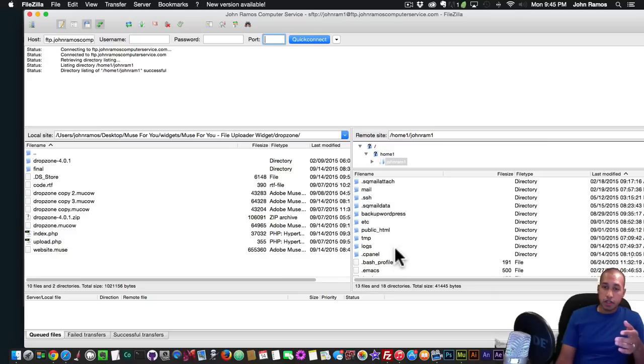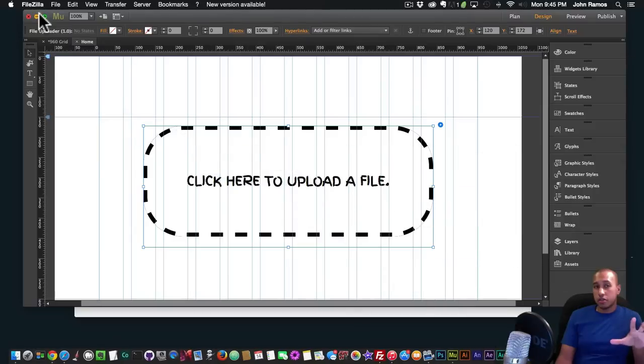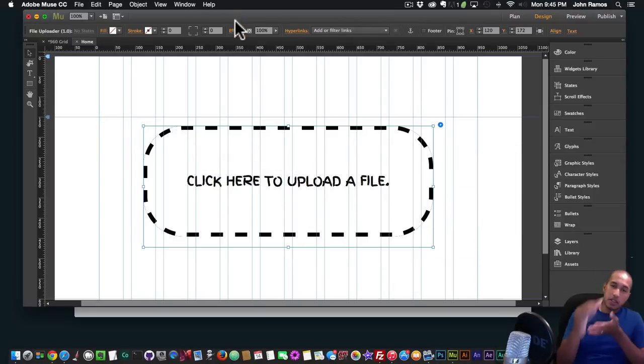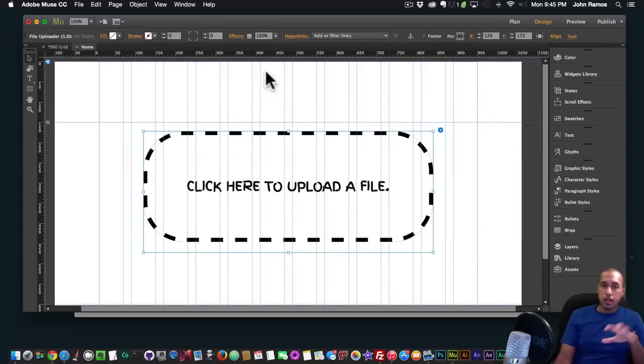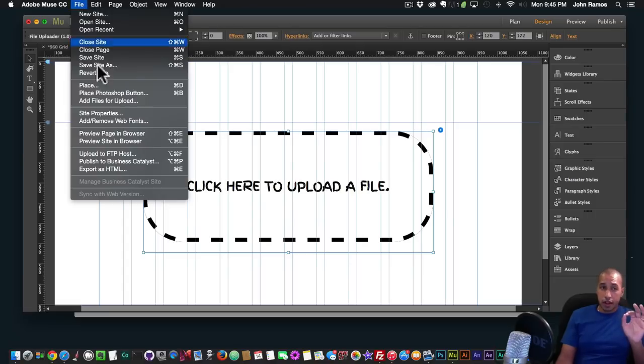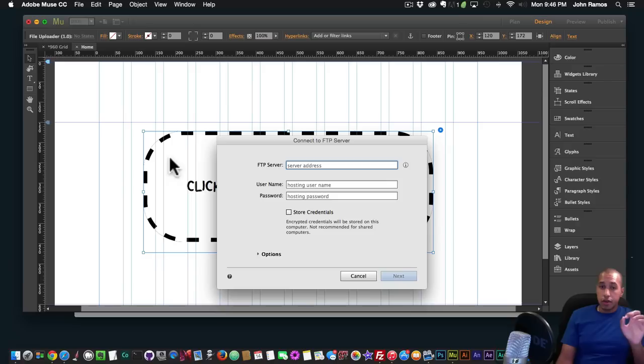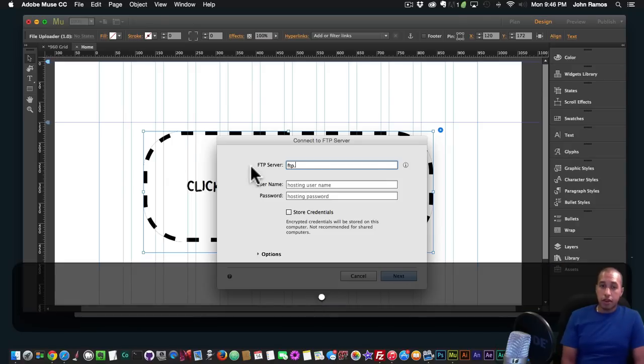All right, so here I am in my directory, and now what I want to do, and I'm going to backtrack a little bit, I'm trying to make this kind of organized, but basically I want to make this website go live on the internet. So in Adobe Muse, you go to File, Upload to FTP host, and then I'm just going to put in my information here.